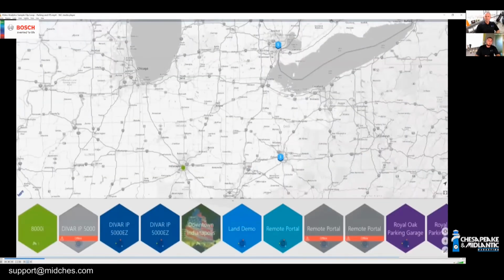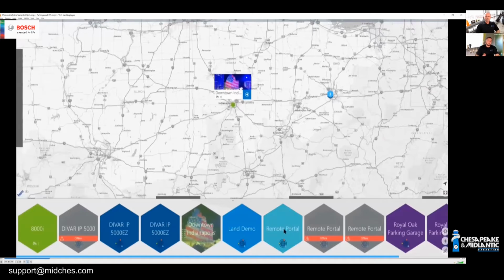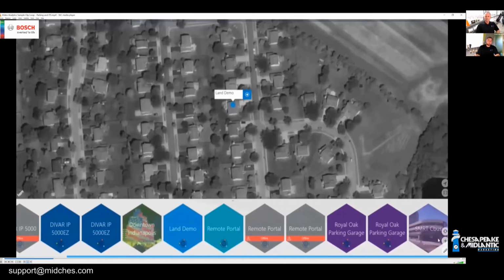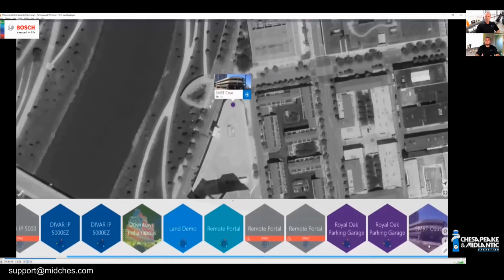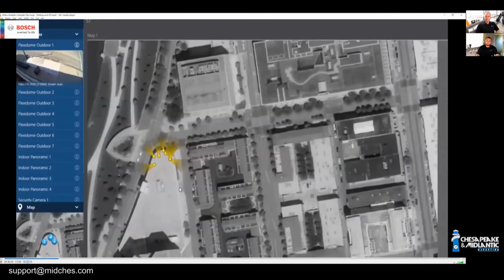This next program is Bosch Video Security Client. This is a free program from Bosch. And again, you have multiple sites, multiple systems, cameras, all grouped together in your one login. You can drag and drop the systems or cameras onto a map. When you drop the cameras on the map, they then get the GPS coordinates from the location on Google Maps.